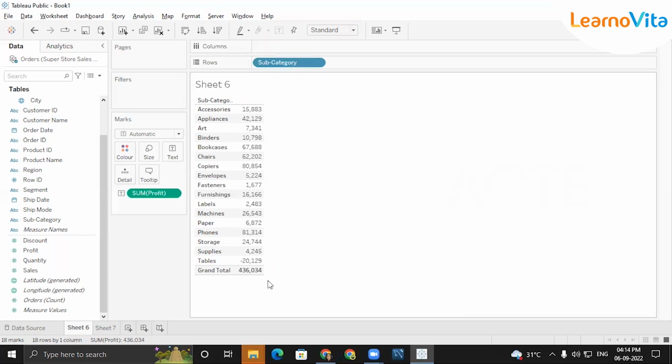I know how to find out grand total and a lot of things, but I also wanted to find out the percentage. I wanted to see the percentage contribution of subcategory to the total profit. So how can we find out the percentage of accessories? Grand total accessory profit value divided by grand total, multiplied by 100, will give me the percentage of accessories.